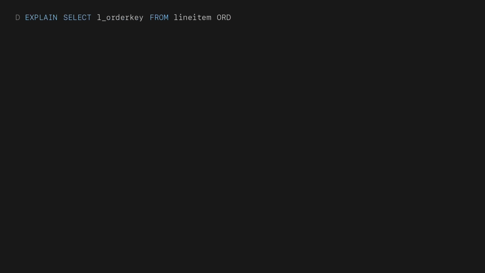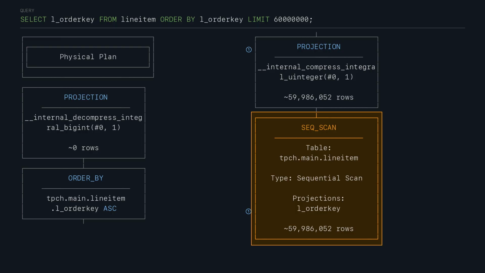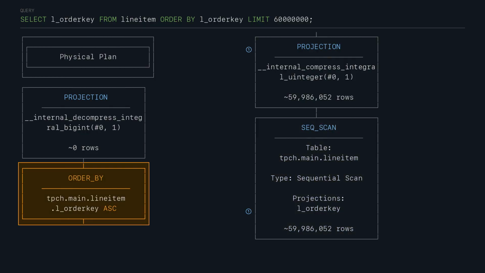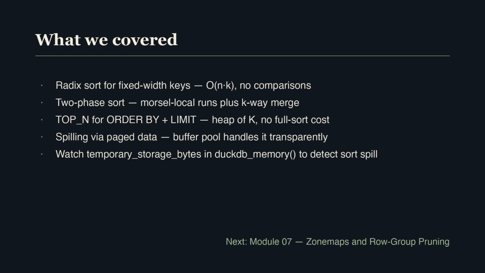Limit equal to the full row count, 60 million. The scan reads all rows as before. The limit is 60 million, equal to the full row count. DuckDB recognizes that a heap of 60 million entries is not cheaper than a sort and falls back to order by. The full Radix sort runs. A streaming limit sits above it to enforce the cap, but it passes through every sorted row since the limit matches the total. The same buffer pool that handles hash table spill in module 05 manages sorted run pages here.